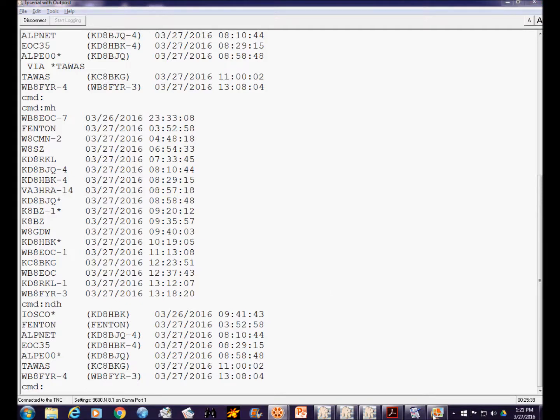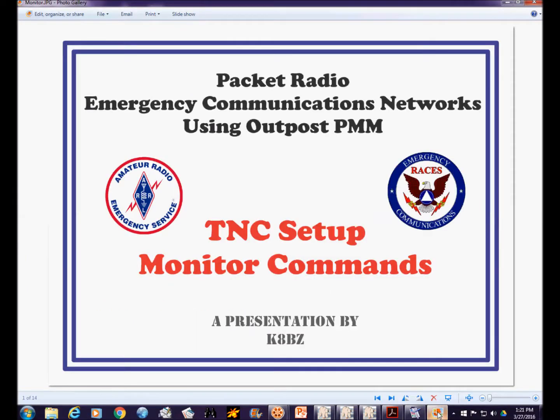So that pretty much concludes the monitor command section of the presentation. This would be a good place to pause the video and go practice some of the monitor commands, monitor heard commands, and setting your monitor commands. And then when you come back, resume the video and we'll continue to the next section.